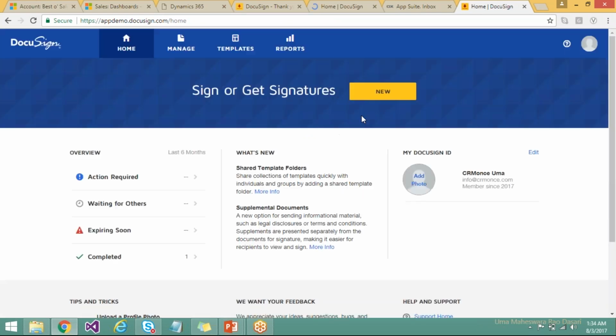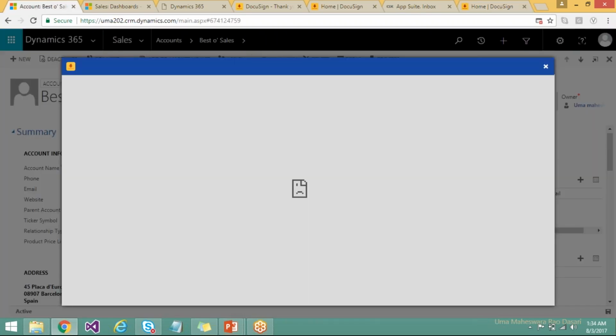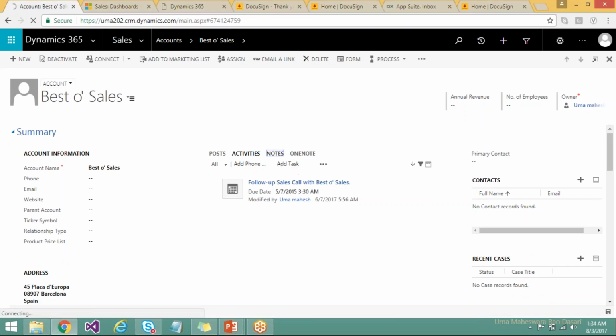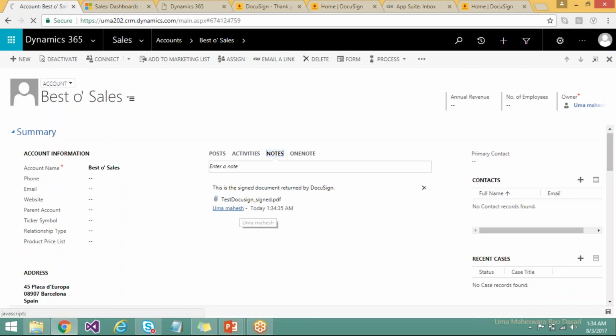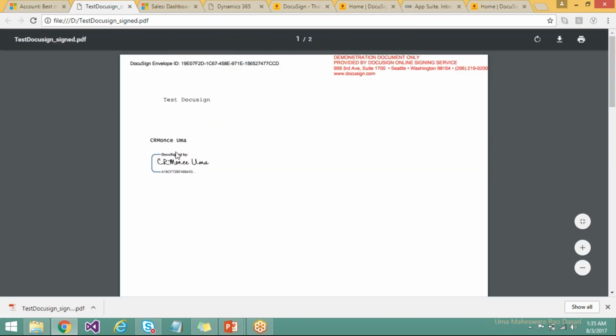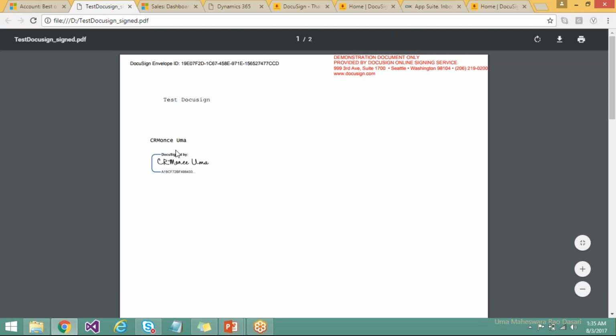Now we can go to the CRM. This signed document will be synced automatically to our account entity, for whichever record you sent it. For the record you sent the DocuSign, under the notes we can see here that this document is signed, and it is stored in the notes. We can save it here, and we can open this signed document. We can see here that this document is signed by this person, one person.